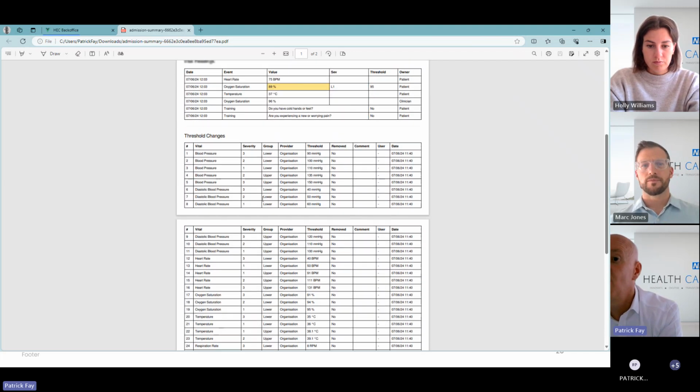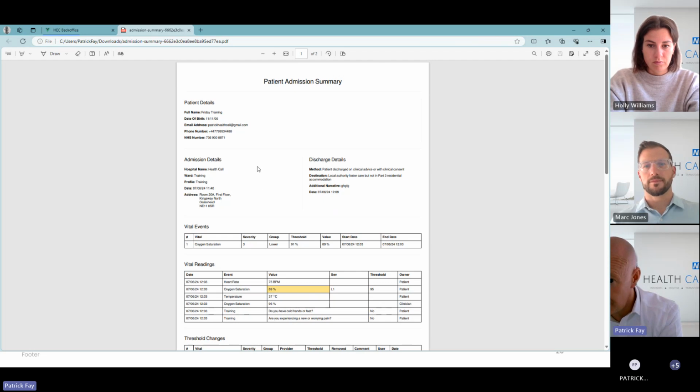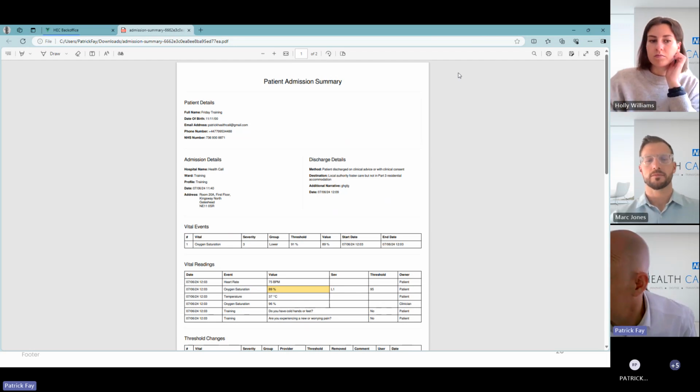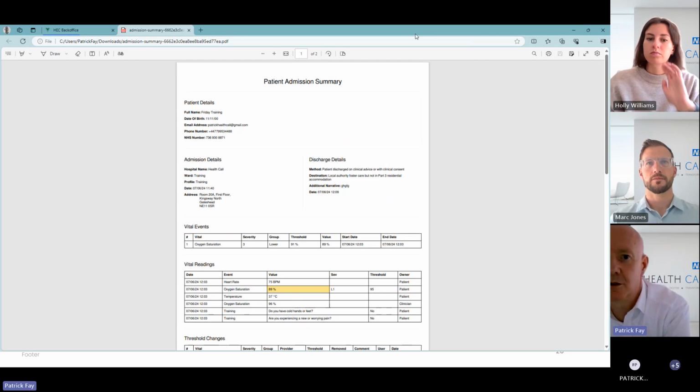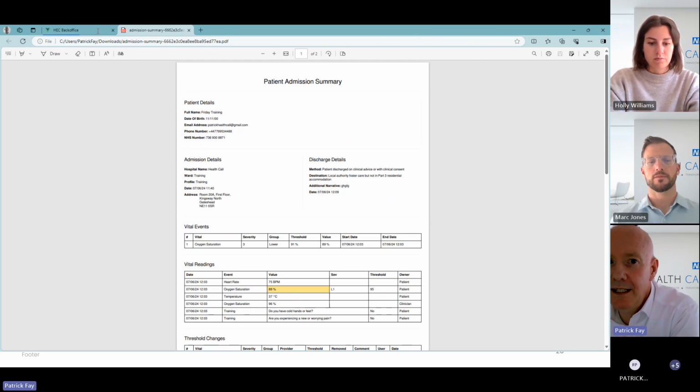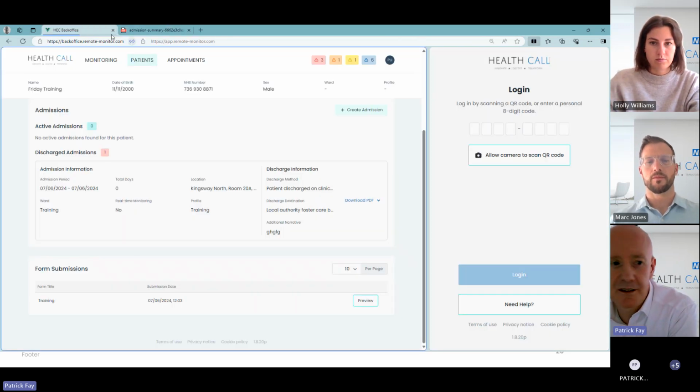Your form responses, all the information that is relevant to the patient is stored here, and that can then be sent off, saved to the APR. That's possibly another thing that might be part of your standard procedures, so that within a month of the patient being discharged, you save that off and store it somewhere. So that really is the discharge process.